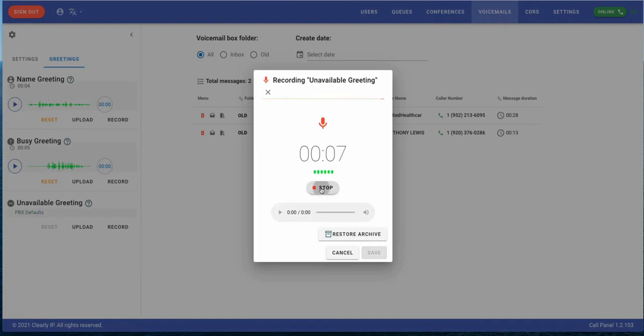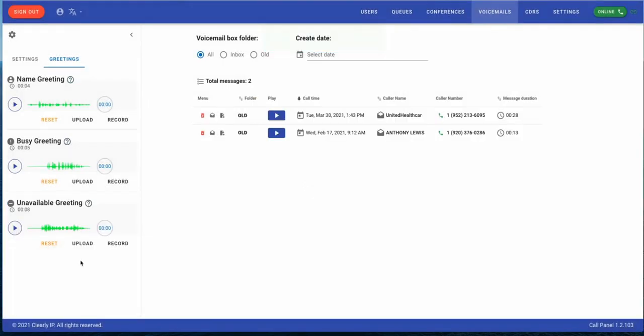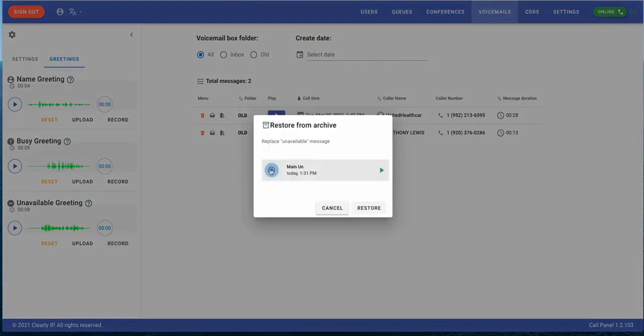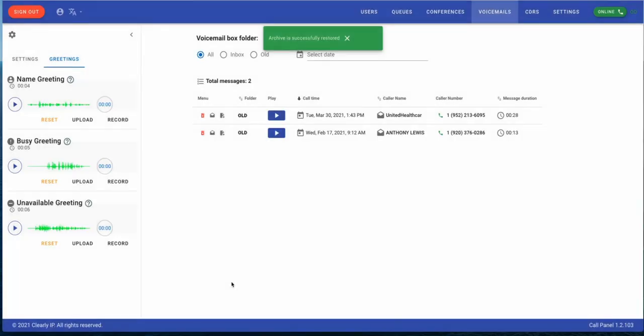And now I've set my vacation greeting. And when I come back from vacation and I want to go back to my main greeting, I can just hit record, restore from archive, pick that one I archived earlier and restore. And now I'm back to my main greeting without having to re-record it.